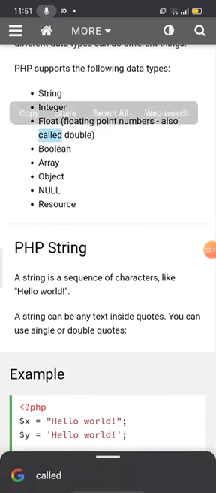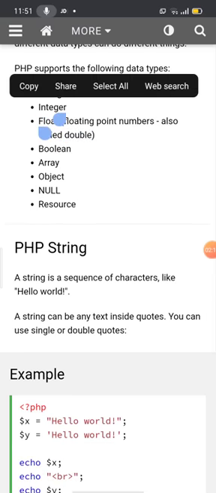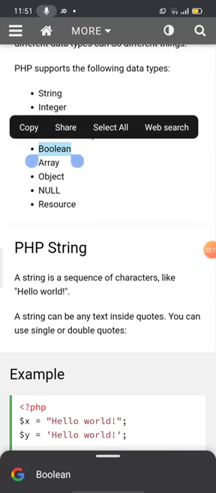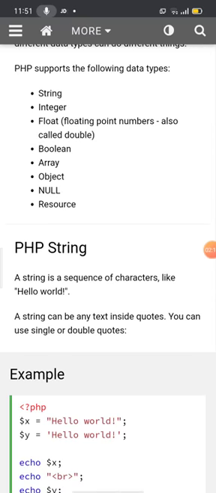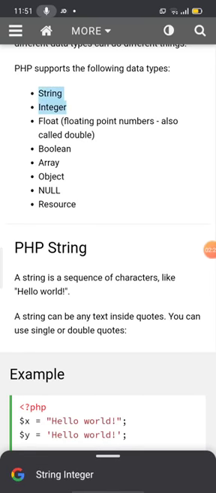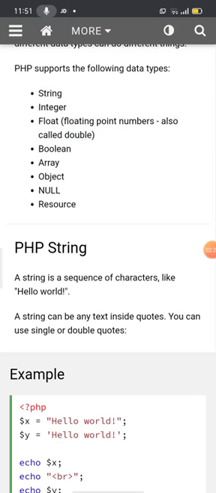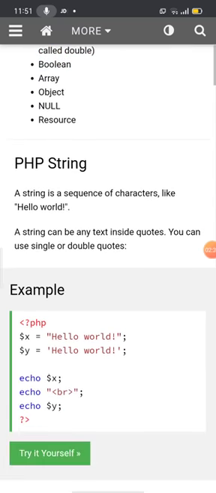Next is float, that means floating point numbers. Then boolean, then array, then object, null and resource. The main data types are string, integer, float, boolean and array. These are the main data types in PHP that we use frequently.